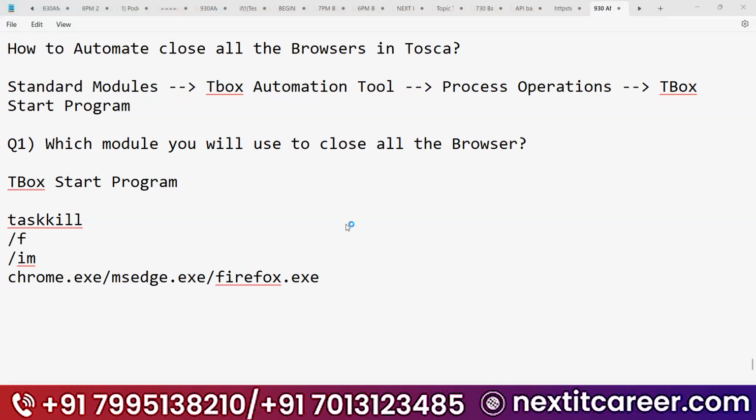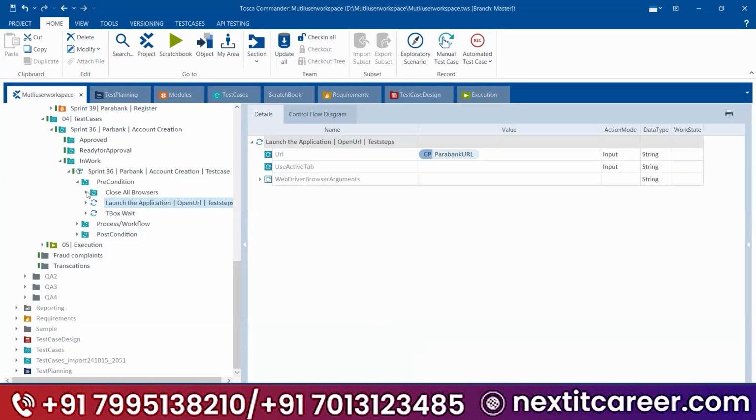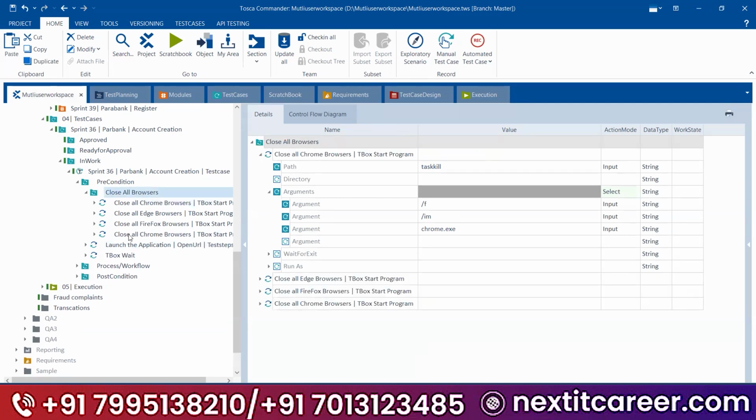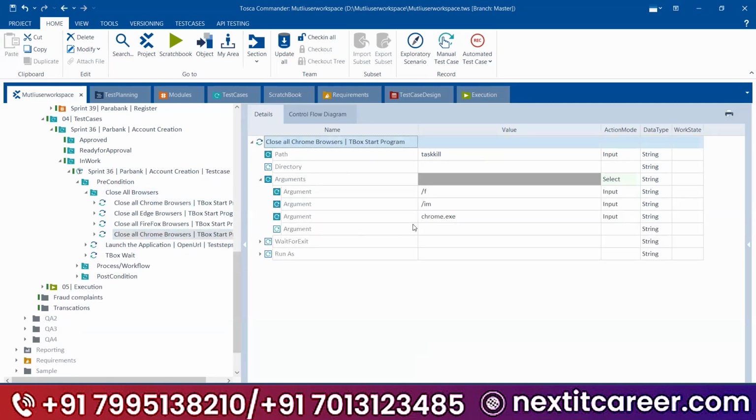Is there any common module to close every type of browser? No, in a single browser, you can't do anything. Okay, you need to pass all the arguments over there. Okay, so let us try. Okay, for example, what she or he is asking, I don't know who it is. See, so instead of using this one, can we use like this?